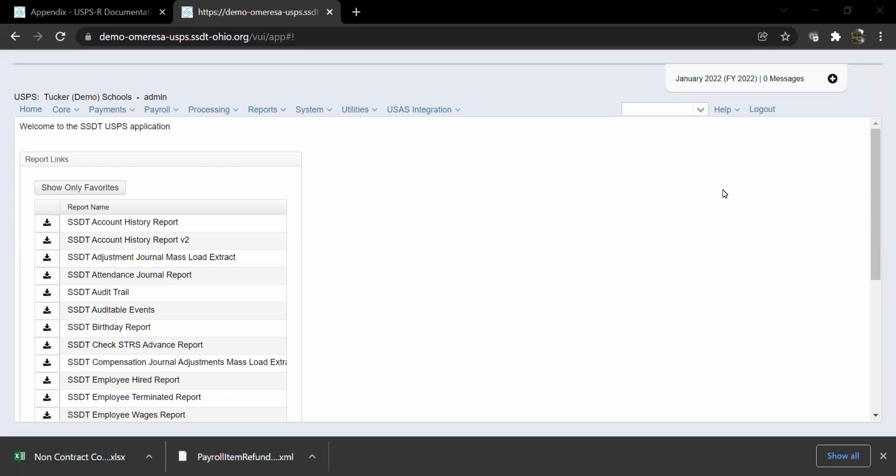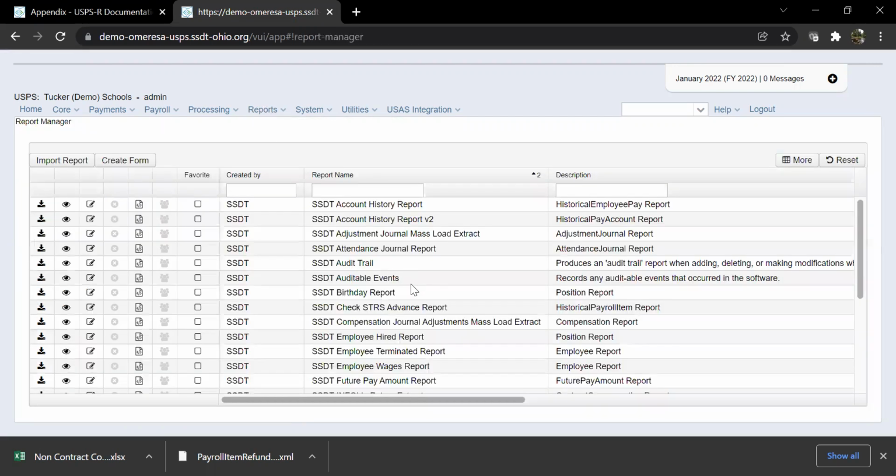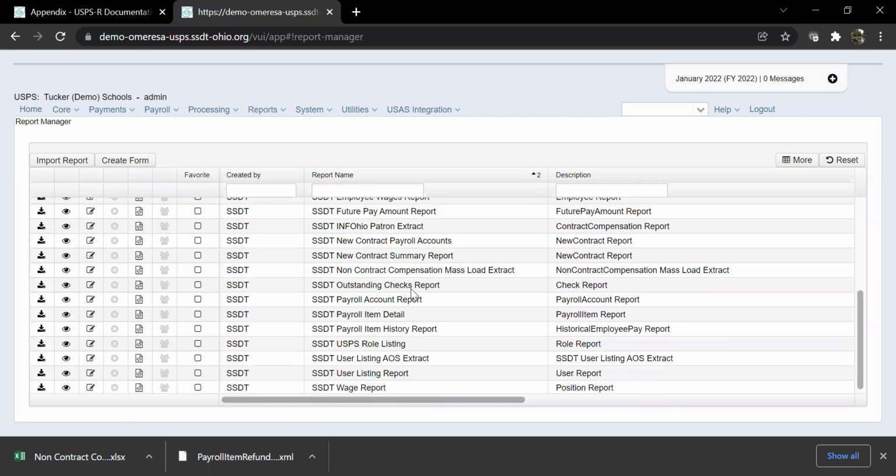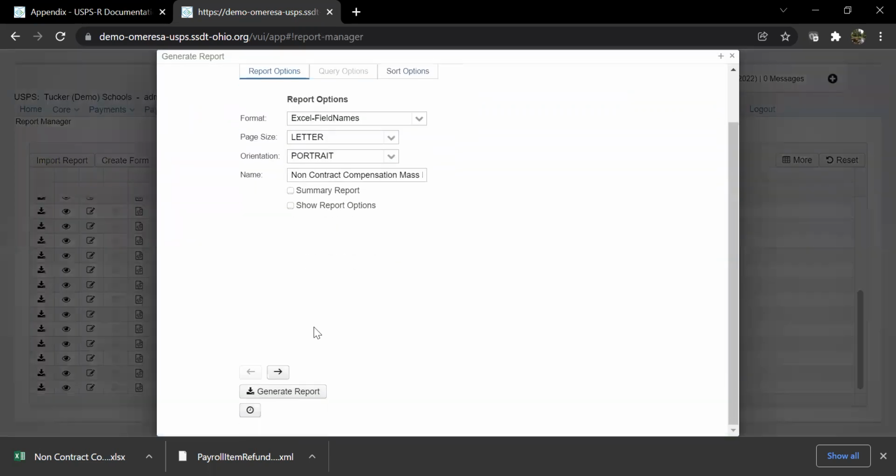Hello, in this video, we will be covering how to create a mass load spreadsheet for non-contract compensations, then uploading it into the redesign. First thing you want to do is go to the report menu and choose Report Manager. In your Report Manager, you want the SSDT non-contract compensation mass load extract. Click on the download button and then click Generate Report.